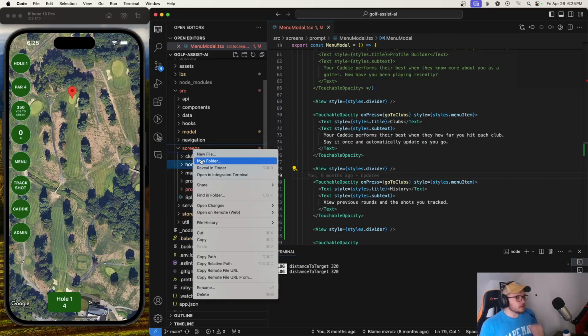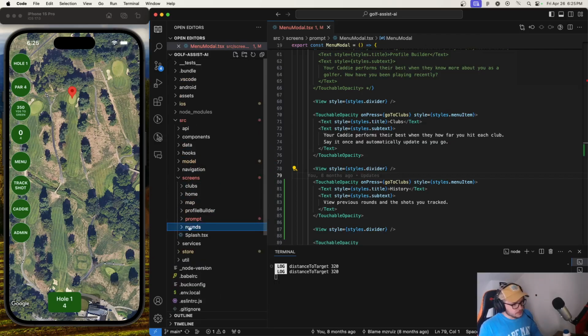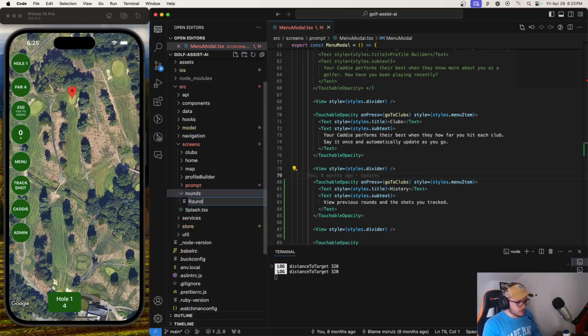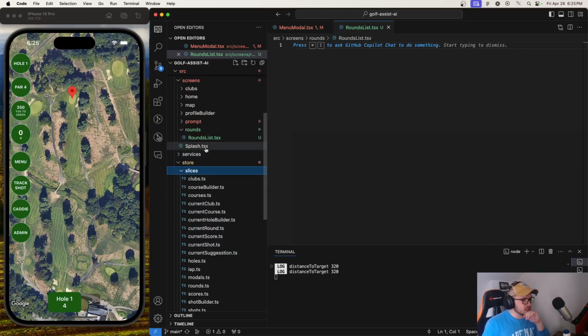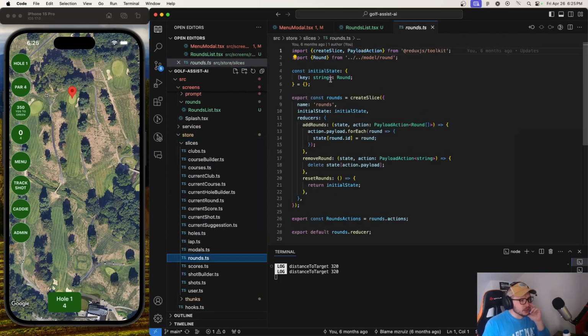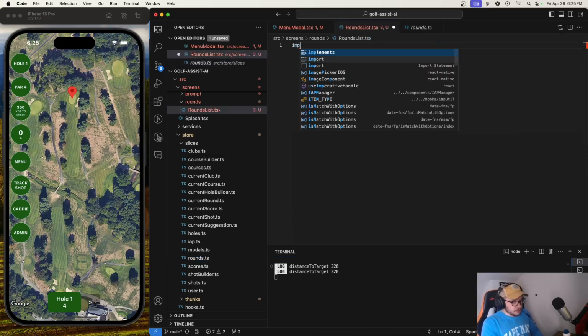What we want here is rounds. Okay, so we're about to pump out this component. If we go to store slices, you'll see we have the rounds slice, which is just like any other slice that we have. It just has an object of key value pairs. In this case, round, add round, remove round, and reset rounds. So yeah, let's go ahead and do this. So first we need.